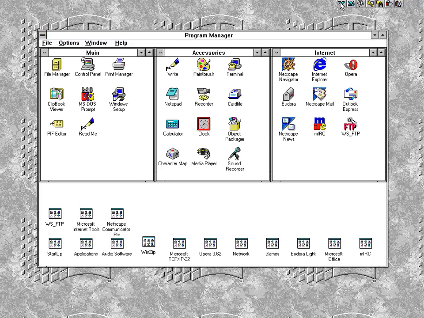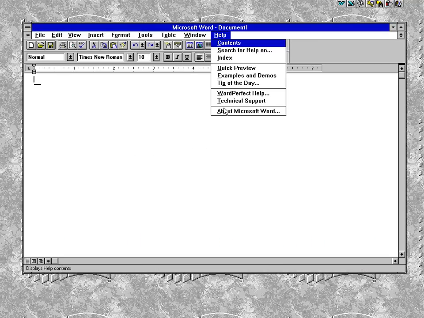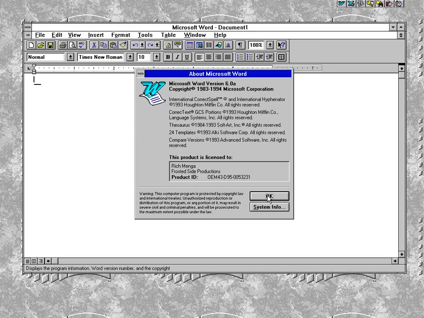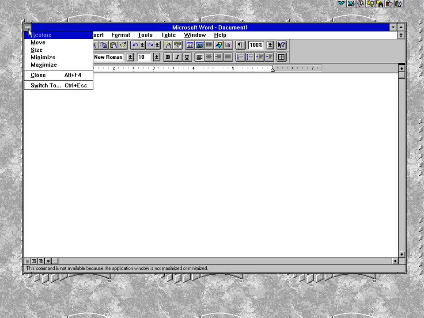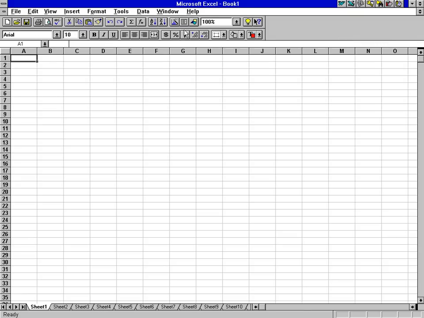Most notably, Microsoft Office 4.3, which in fact is actually quite capable. Comes with Word 6, Excel, I think it's 5. Yep, Excel 5. I love the retro look. I love the way it works because it's just really easy to get around. Small note on Excel.